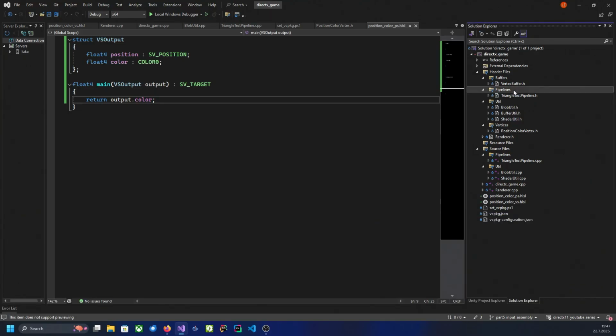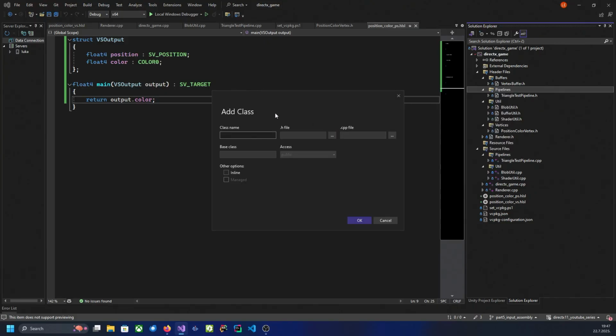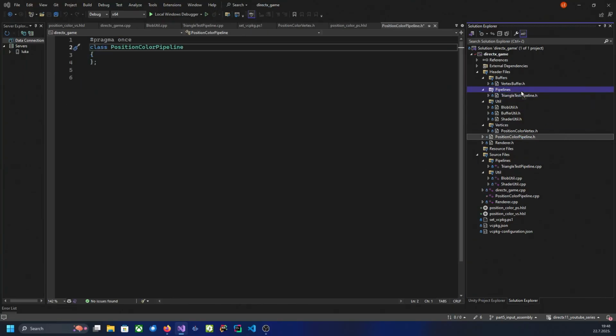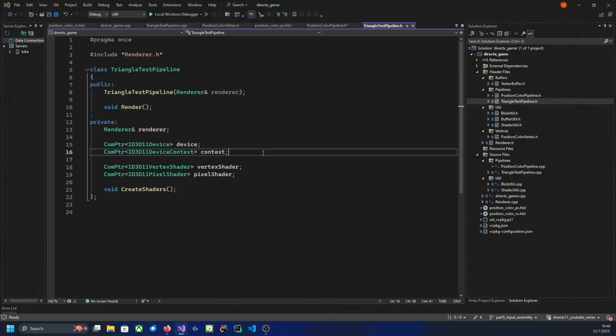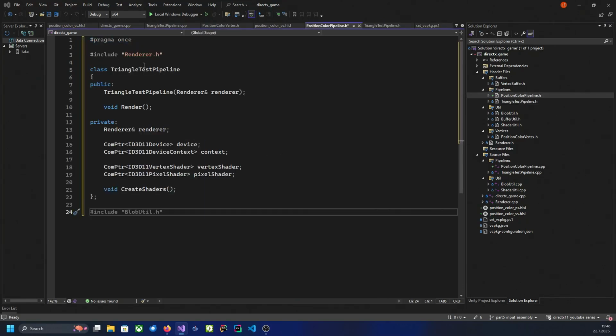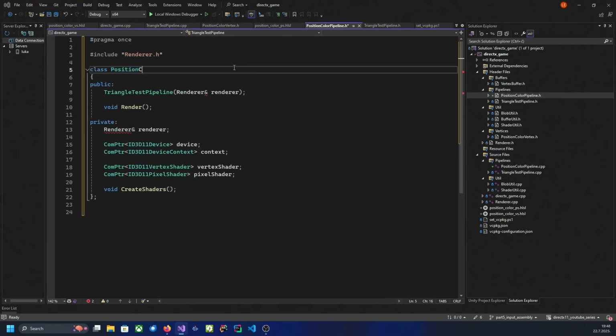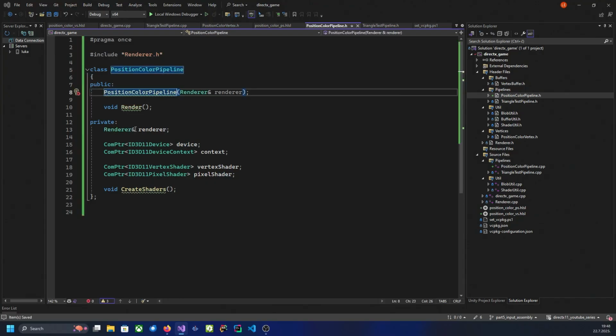Then what we want to do is just create a new pipeline, and I'm going to call this one position color pipeline. And of course it moved this outside, even if I thought that it's going to be in pipelines. This is so annoying. I'm not sure why is that. If somebody knows, please let me know. But let's go with position color pipeline, and I'm just going to be lazy here, copy this, copy here, and then rename it position color pipeline. So we need to rename here as well.